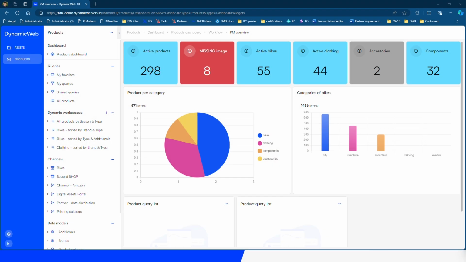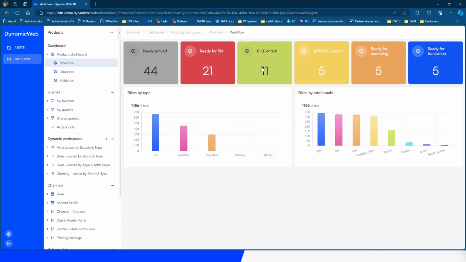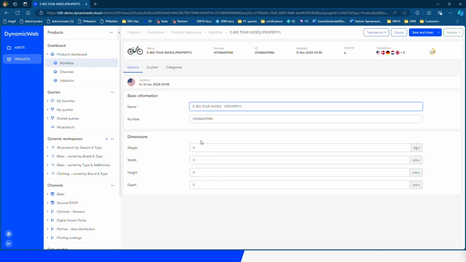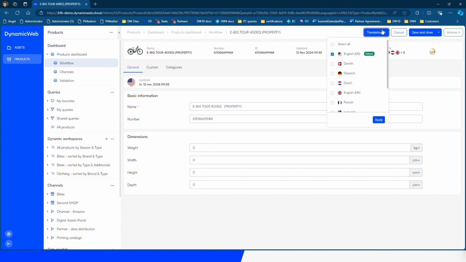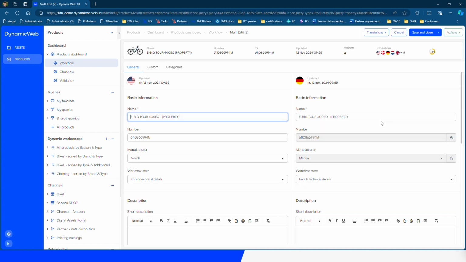Right, so let's take a look at enriching products with AI and doing some automatic text translations. And here I'm going to go to the products area and into the products dashboard, find the workflow, and let's go into the bikes enriched. In this case, I'm going to go into a product where we have the eTour 400 EQ. And on the translations up here, I'm just going to go ahead and choose English and German and apply. You can see we got them side by side.